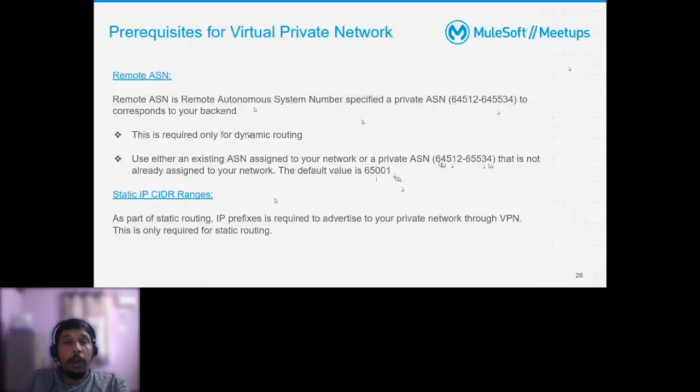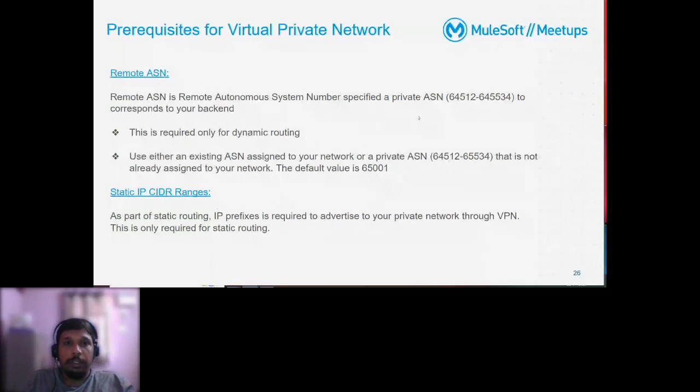This is required only when you are configuring static routing, because when you say static routing, it means you have to have the broadcasting list, like what are all the IP ranges I'm going to route. So for that you have to get the CIDR ranges of the corporate data center, and you have to configure it. So this is the prerequisite of VPN. So let's go and check how you can do that.